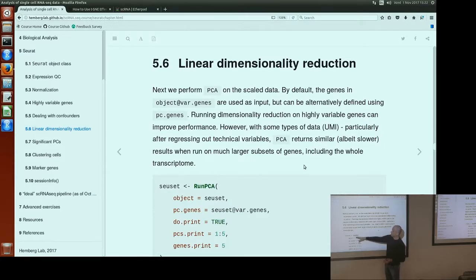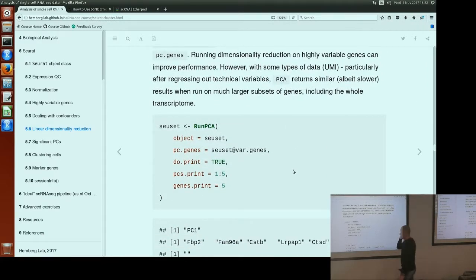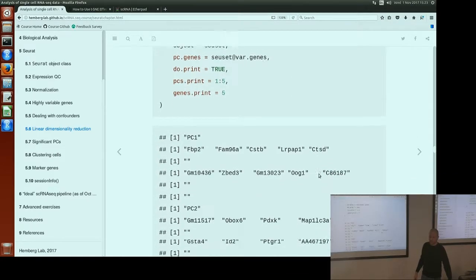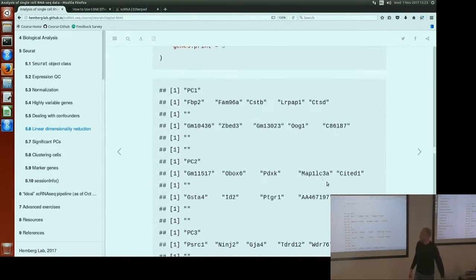So for this, we run this function, run PCA. We use only highly variable genes when we run PCA. We also wanted to print out the first 5 principal components and the genes associated with these principal components. So this is actually more advanced than scatter. Here you can look at the genes that are associated with each of the principal components.